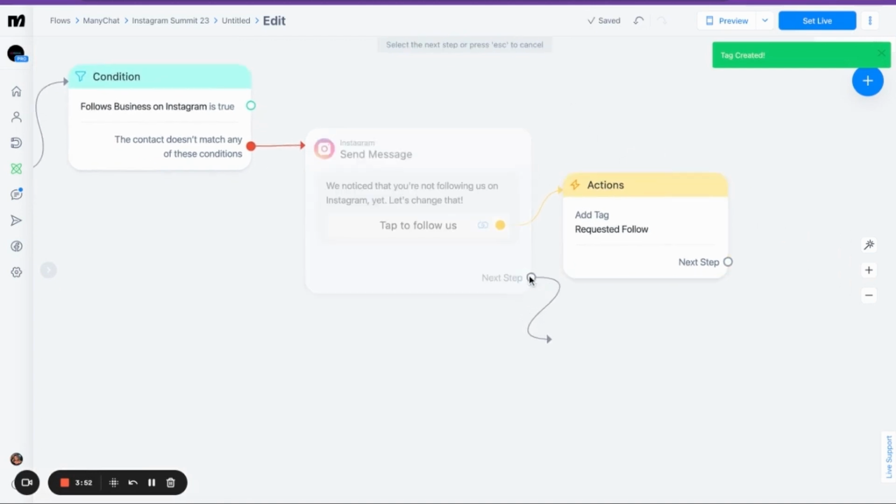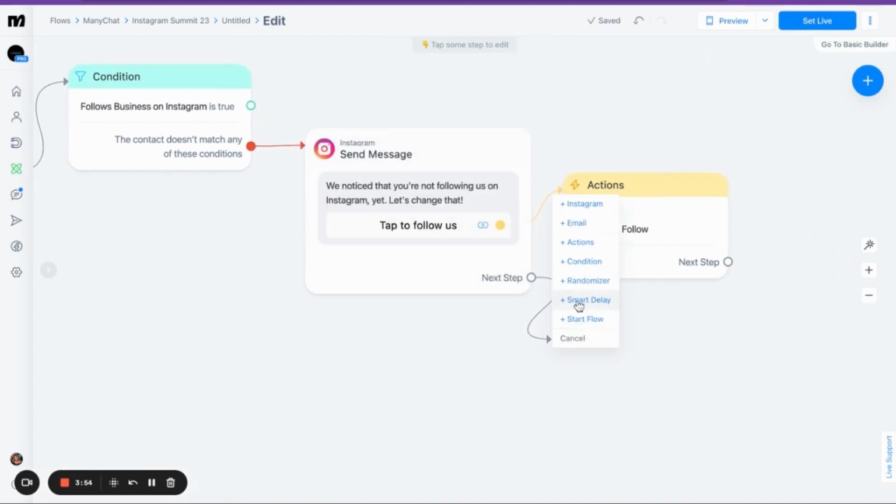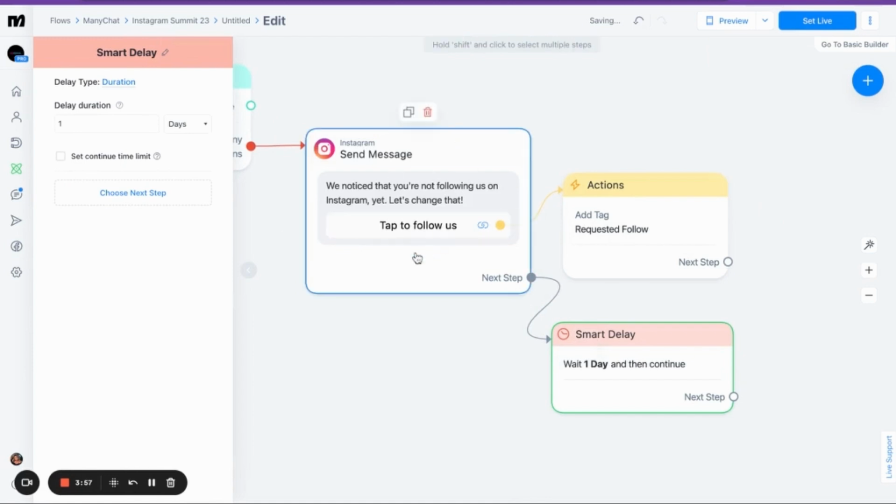And we'll go down here to next step and we're going to add a smart delay. So a smart delay essentially means that when people reach this point, we want to give it some time before we send the next message. So in this particular instance, let's give them 10 minutes. So we might say 10 minutes down here.